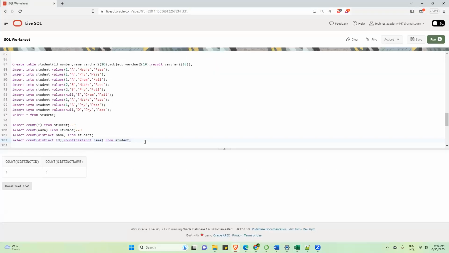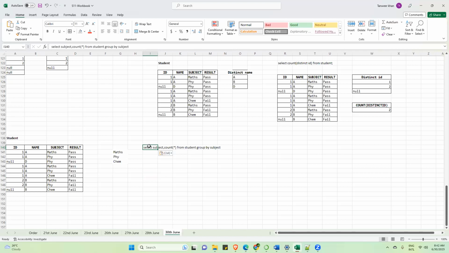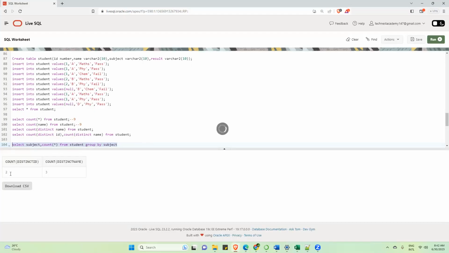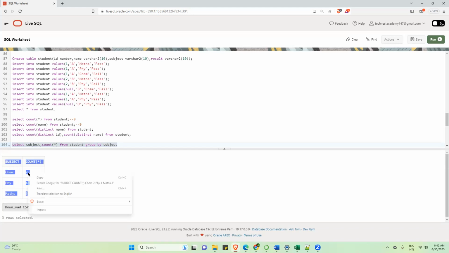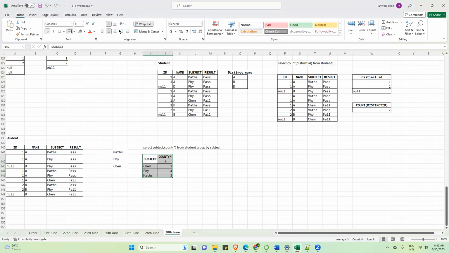So for that, I will write this query: select subject, count of star from student. Ignore the query. This is the query. Just tell me, do you agree with the output or not? Yes or no? Come on, tell me, is this output as per the requirement?